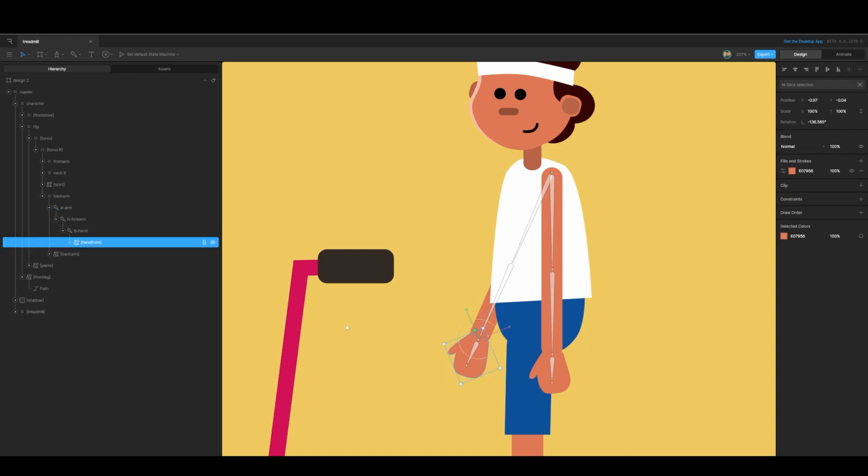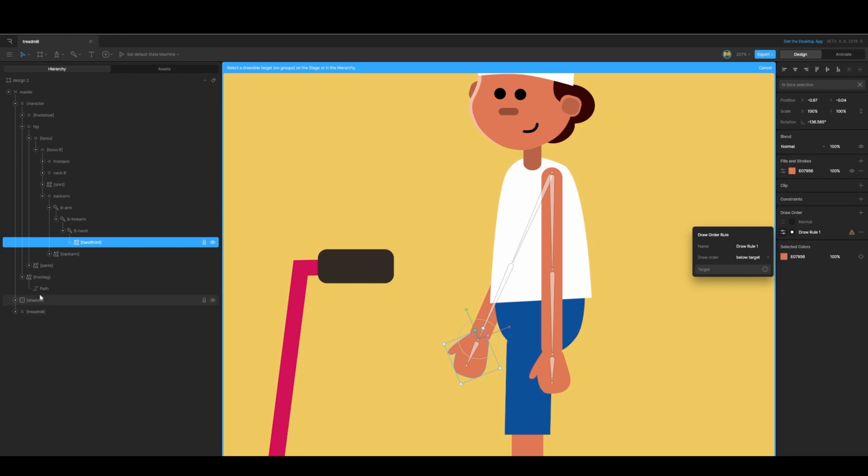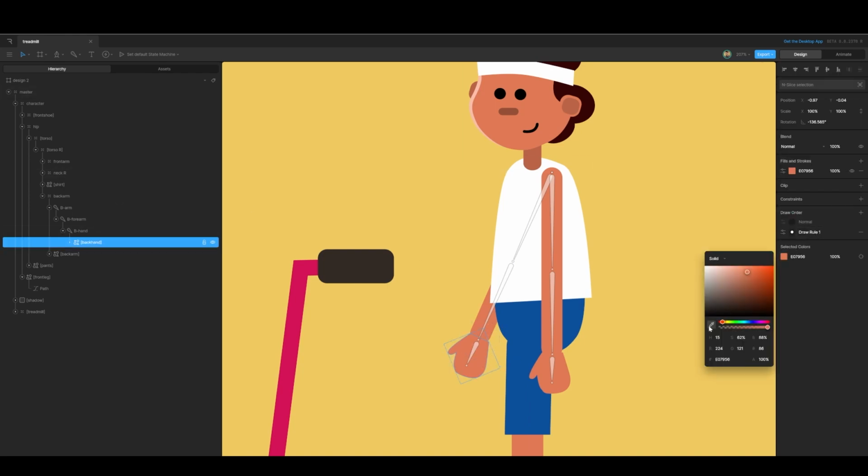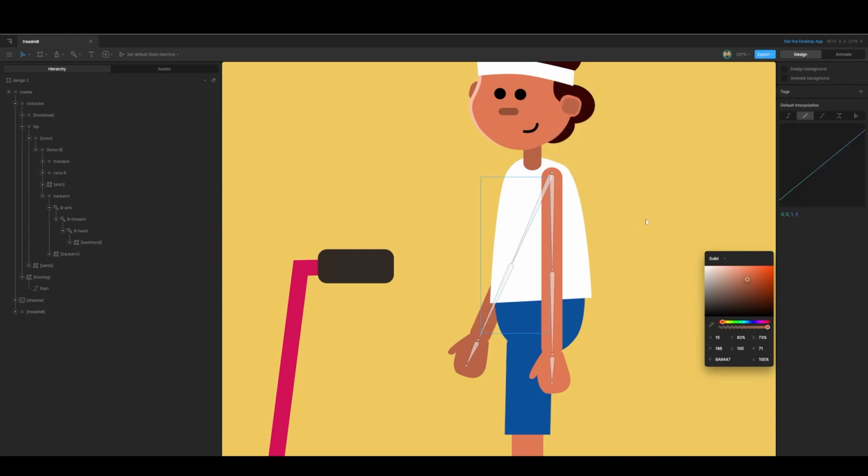So let me get the hand here. The hand is inside here of the bone. So draw order, draw rule, select below target, front leg. And I forgot to change that to backhand. Then all I want to do now is I just want to change the colors for the backhand, make it a bit darker, and change the color here on the back arm as well. And that's that. Now we've got the arm set up.